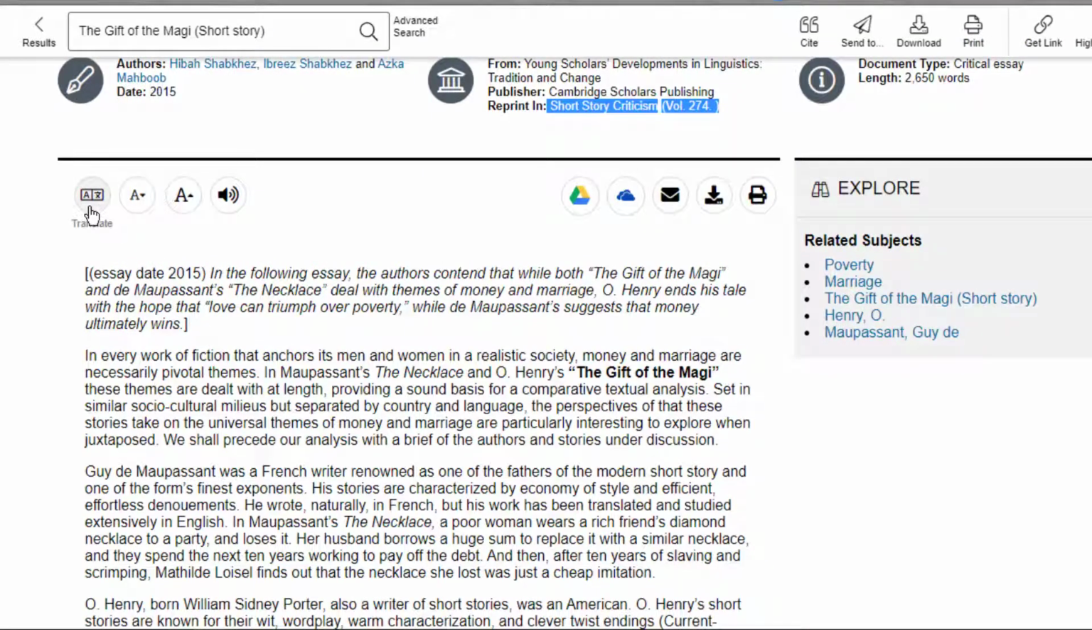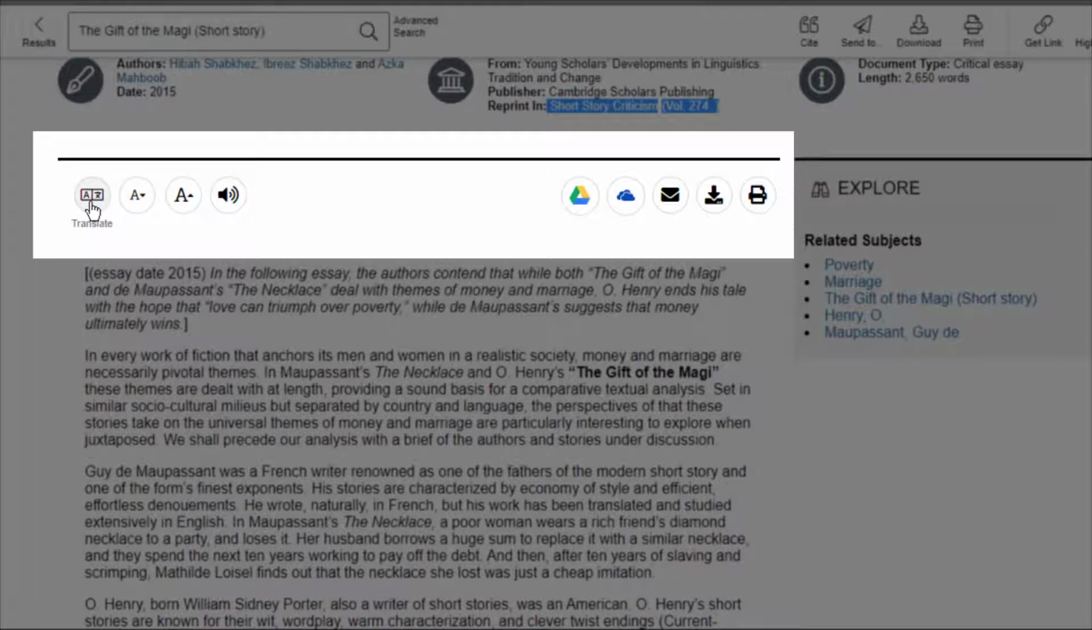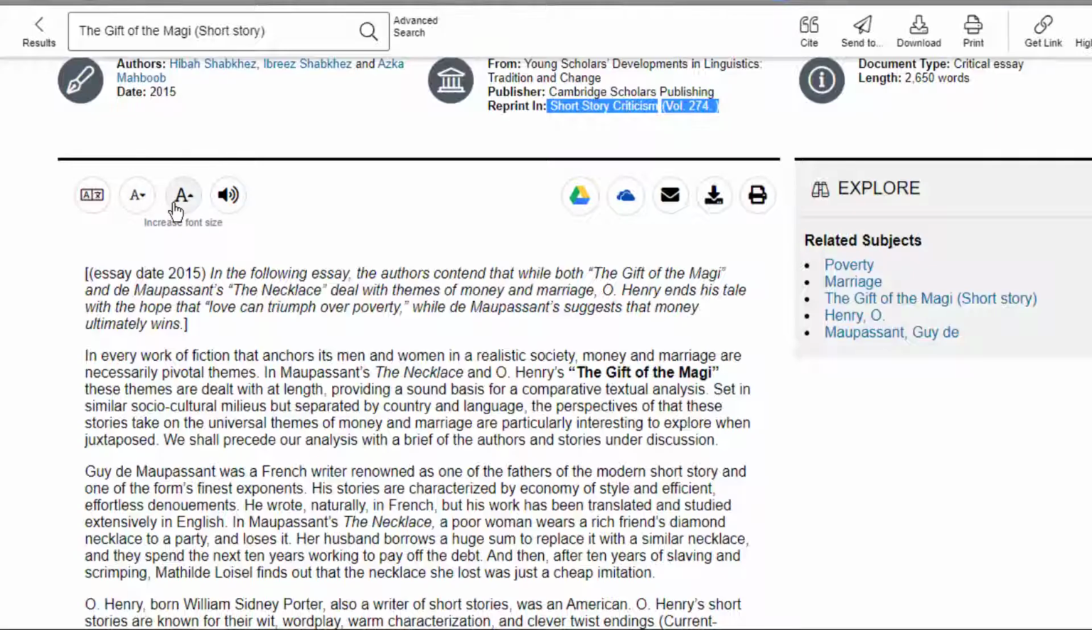Above the full text, we have some options. We can translate it into a different language if that will make it easier for us to understand. We can change the font size to smaller or larger or have the computer read it to us. Sometimes listening to it while you are reading it helps you understand it better. You can save this article to Google Drive or Microsoft OneDrive. Microsoft OneDrive is provided free through the university. You can email it to yourself, download it to your computer, or print it.